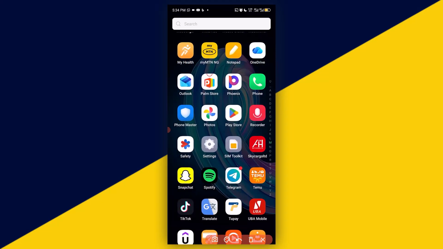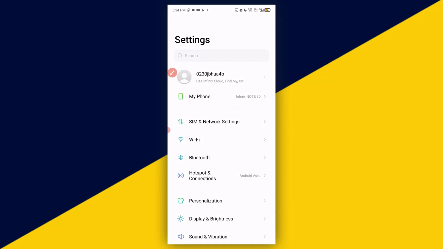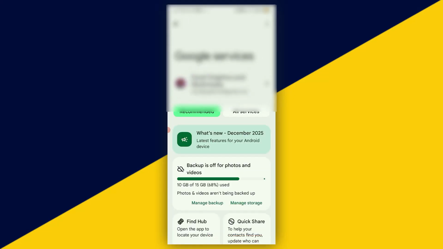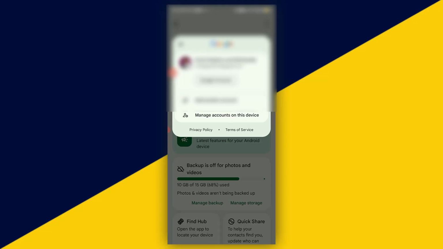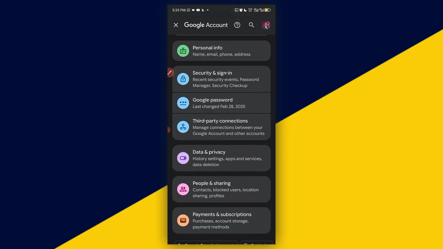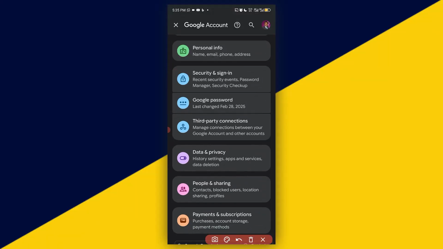The very first thing you want to do is to go ahead and open up your Android phone settings. Then scroll down right here, proceed to Google. Proceed to your Google account. Then right here, scroll down right here. Proceed with data and privacy.